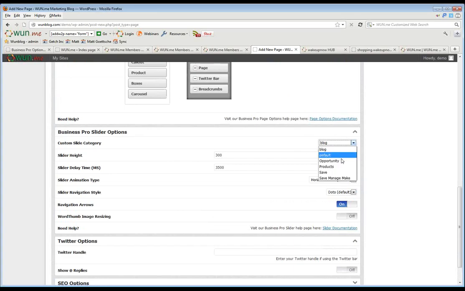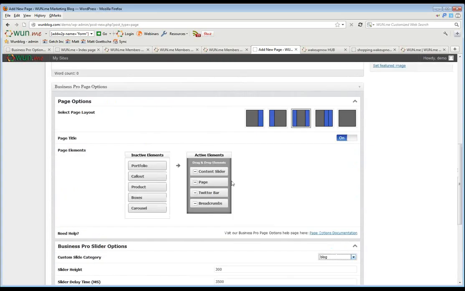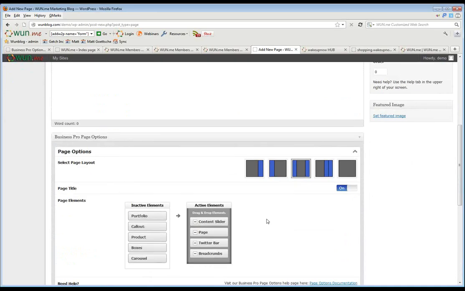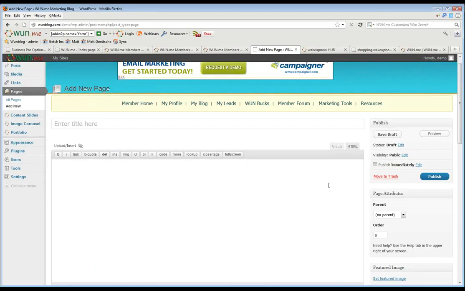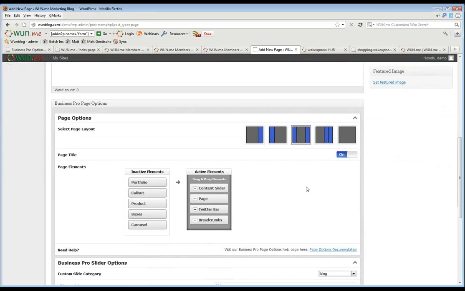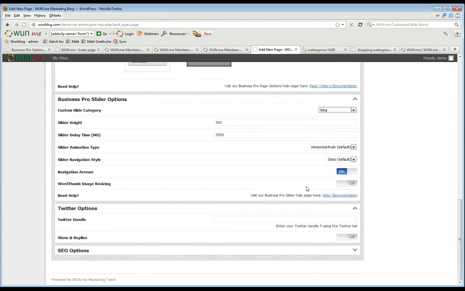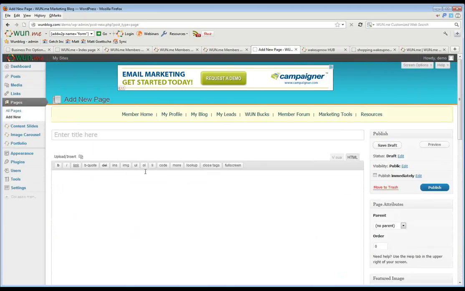And I have a few set up for you, whether you like all the opportunity page slides, the products, the home page is Save, Manage Money, or the blog. You can pick the height. You can customize every single page that you set up pretty easily, so you can make the site look how you want it without knowing much about anything, really. You don't need to know any code. You don't need to know anything. All you need to do is create the content.